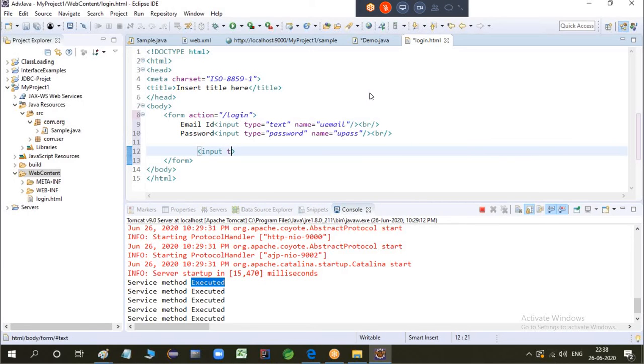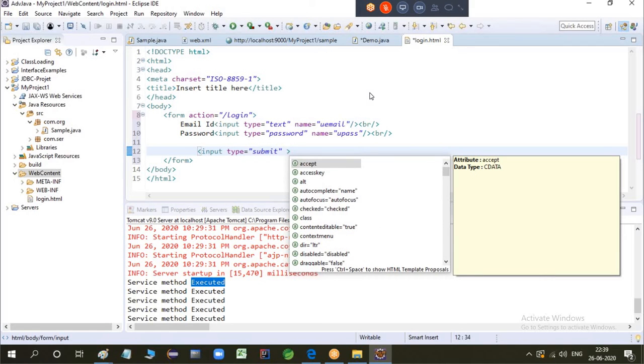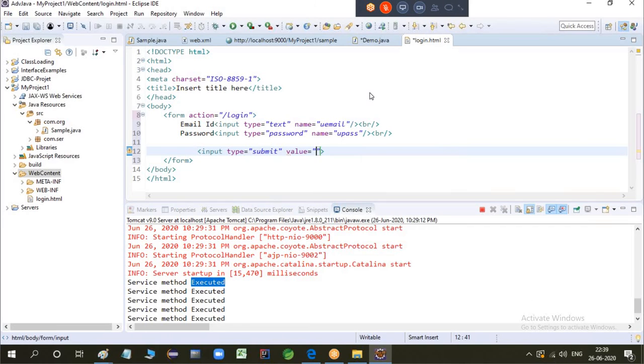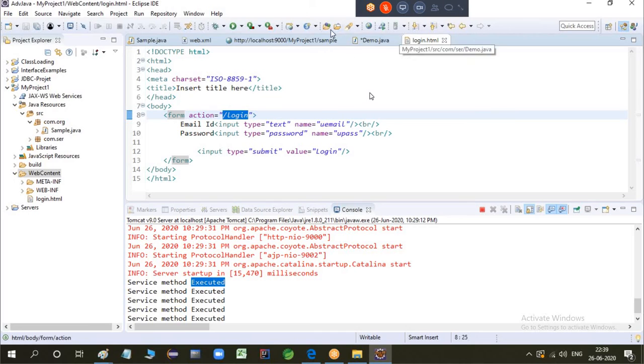Input type is equals to submit, and name we have to click on submit, right? So value will be, I'm just giving as login. Okay, save this file. Your form is ready, and the request will go to this action, which should be your web.xml file. Let me just create.